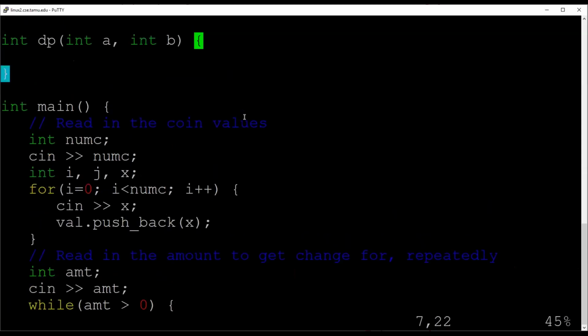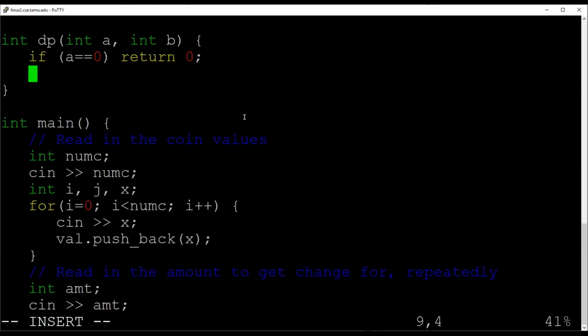Then what I'm going to do is call this function dp. And now we need to think about what were some of the base cases that we had to begin with. So one of them was if a is equal to 0. In other words, if we don't need change for any amount of money, then we're just going to return 0. We don't have anything that we have to return in that case. There's no coins needed to make change for no dollars.